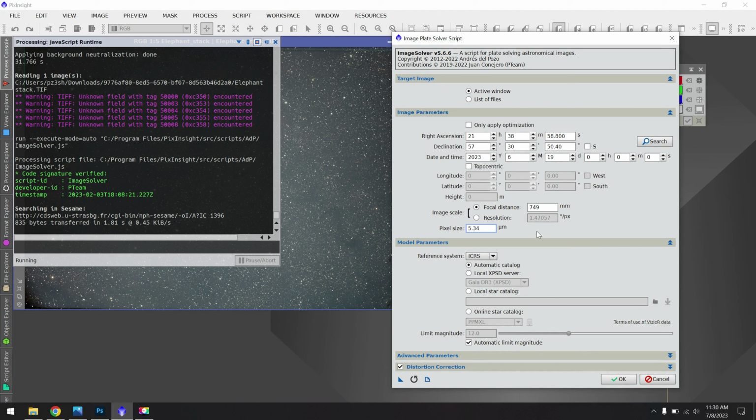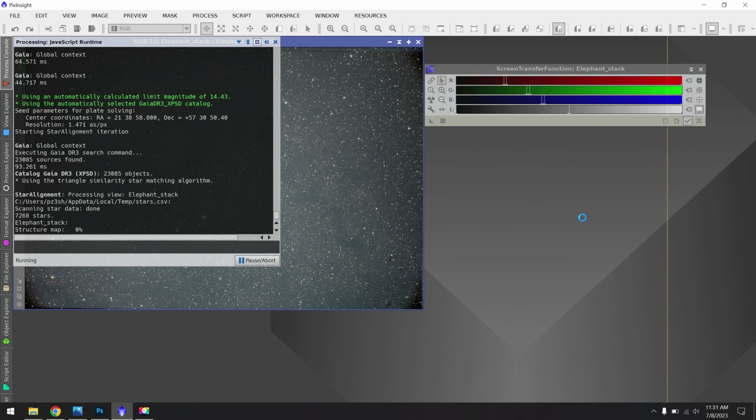I've already got that put in right here. And that's all there is to it. We can now click on OK, and it should go through and do a plate solve.